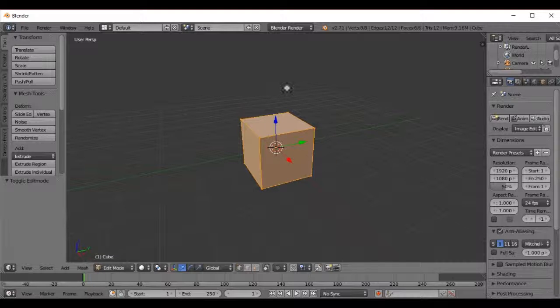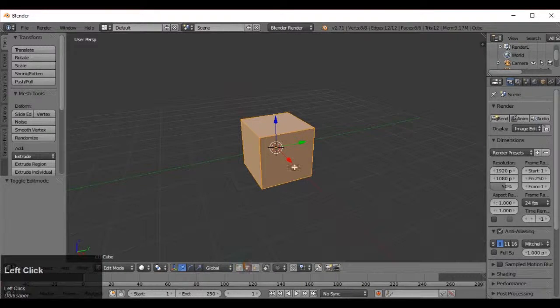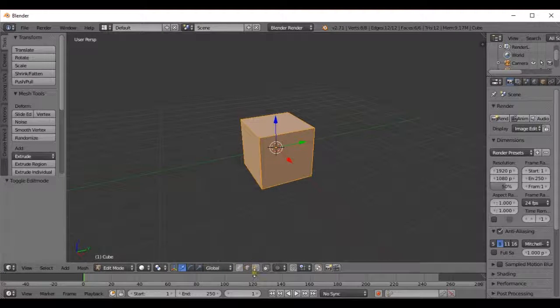Now we're in edit mode, we have three options. We have vertices, which are the points and the corners, edges, which are the lines, and faces, which are the solid parts of the mesh. So we have all three options down here in these three buttons.